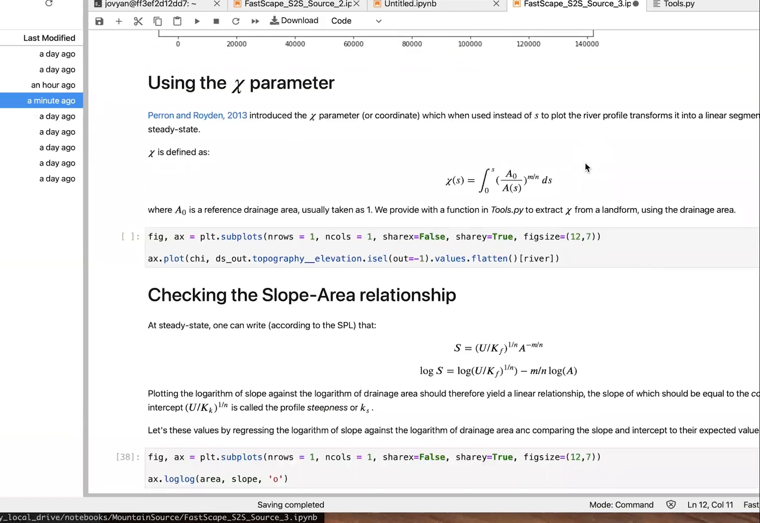I shouldn't do it, but looking at it, I think I want to tell you a little bit about this chi parameter. It's been introduced, maybe 10 years ago now, a bit less, by Perron and Royden. And it's kind of a mathematical thing. Vicky Royden is a geologist, structural geologist at MIT, but she's an amazing mathematician too. And she came up with this bizarre thing that if you compute the drainage area on the landscape, okay, you assume a value for m over n, typically a half, that's what people use, or 0.4 or so.